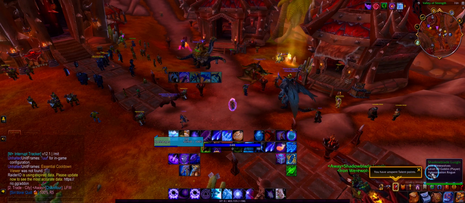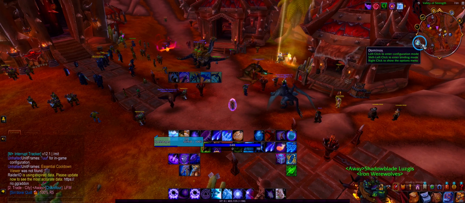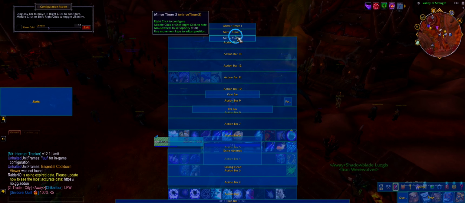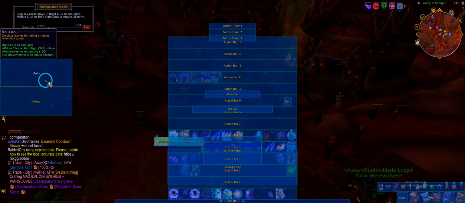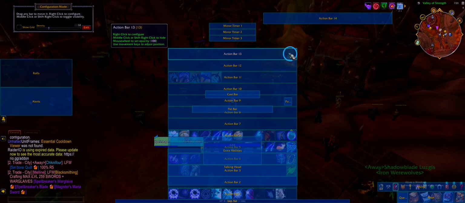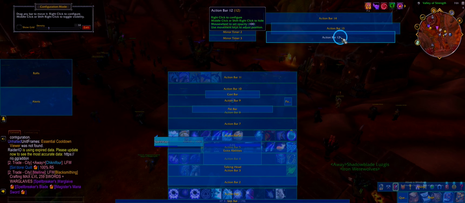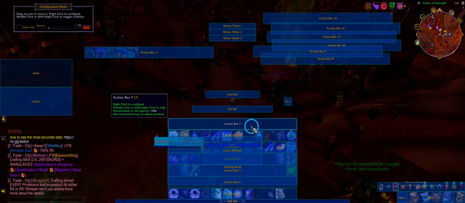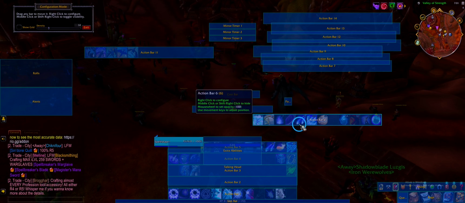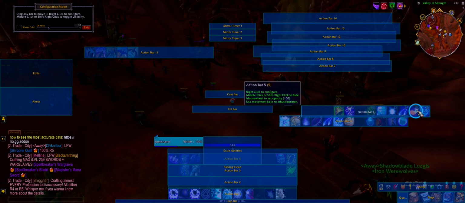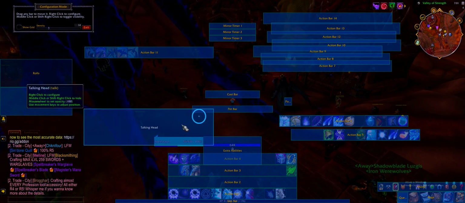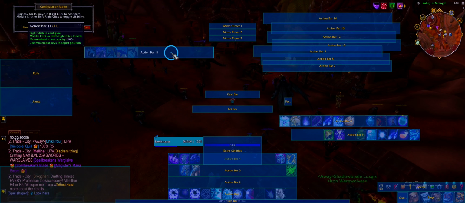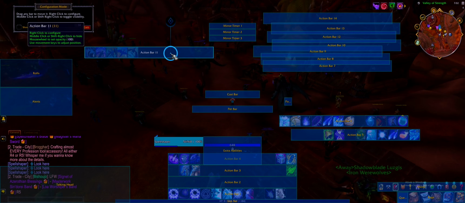To clear this mess on the screen, we're going to go here to Dominos, and this can look a little bit scary as well because you don't know how to work with it. What you want to do is move the action bars that you never use, and only keep the ones that you use every day. I use this one, and this one is another one that I use, the talking heads. And of course, if you want to hide things, just click with the scroll wheel and it hides or shows them.